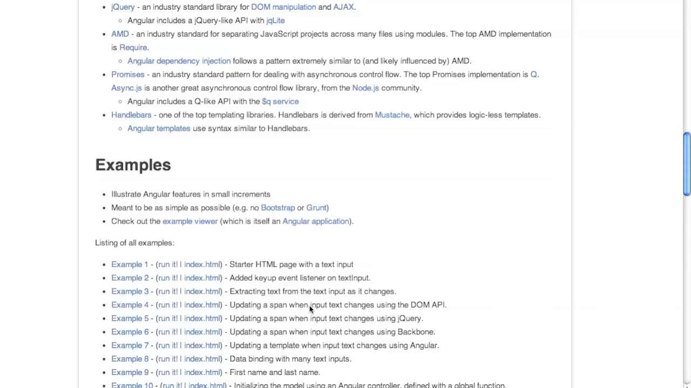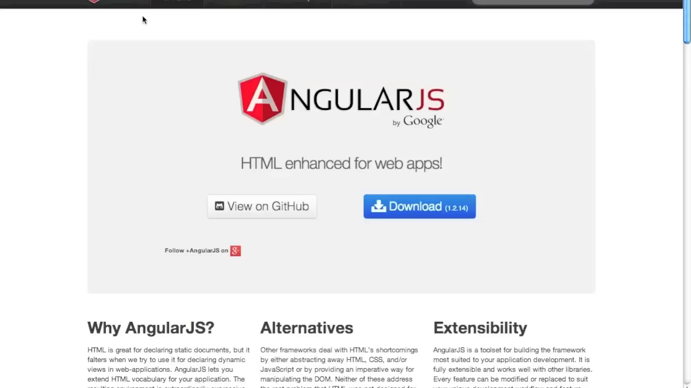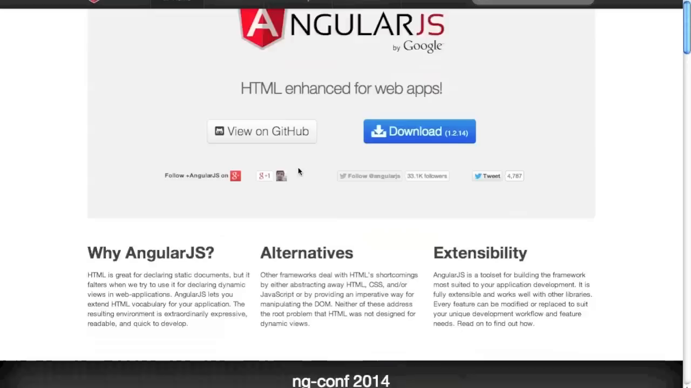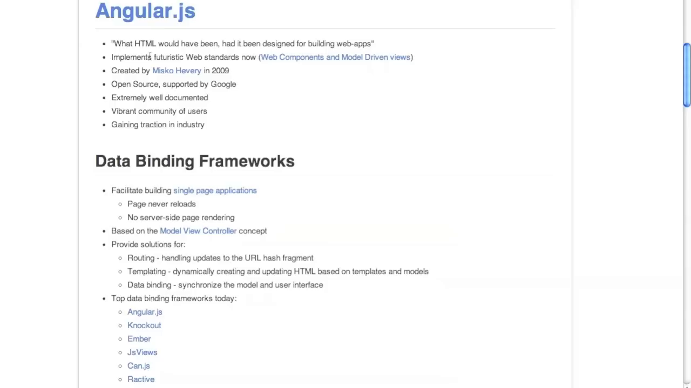So here's that URL. So what is Angular.js? If you go to the home page of Angular, this is what it looks like. It says HTML enhanced for web apps. So Angular is kind of a futuristic framework for web application development. It implements now the concepts behind new standards of HTML called web components and model-driven views.